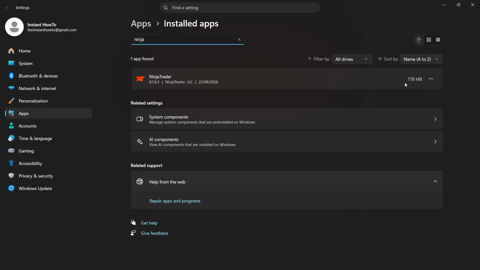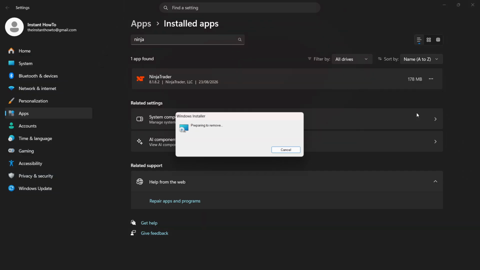From here, go and click on the three dots at the very far right, and then click on Uninstall. What's going to happen here, basically, it's going to allow you to click on this uninstall button, and it's going to say preparing to remove, and this is going to take a few seconds to actually organize and run up, and then once it does so, you may have to confirm the uninstallation, and then it's going to uninstall your NinjaTrader. So as you can see, there we go.